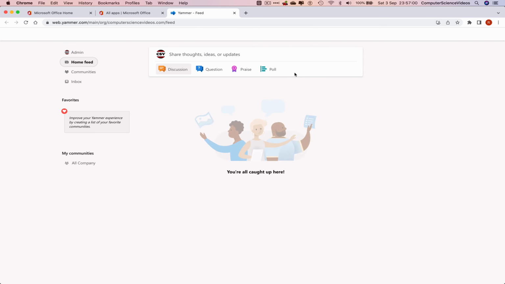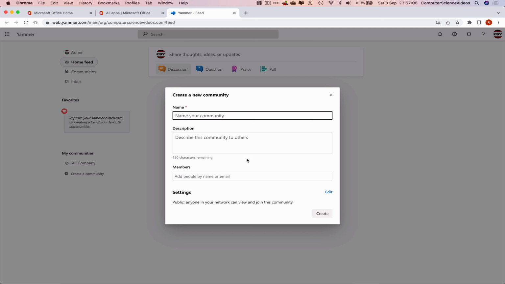Now let's just wait for this to load. Once that has loaded, go to the left hand side navigation menu where we see My Communities. We already have all company. Now let's create a brand new community.